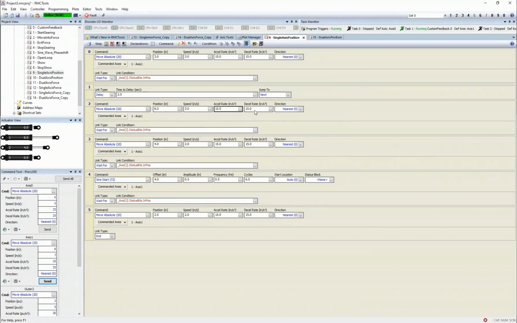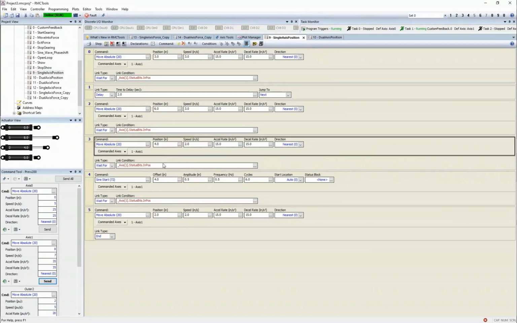Okay, after this, perhaps I am going to be moving to a position of 6, again, with the same speed of 3, accel 15, decel 15. Again, this is going to axis 1, and we wait until we get to that position of 6. Okay, next, maybe we go to a position of 4. We're setting ourselves up for something.